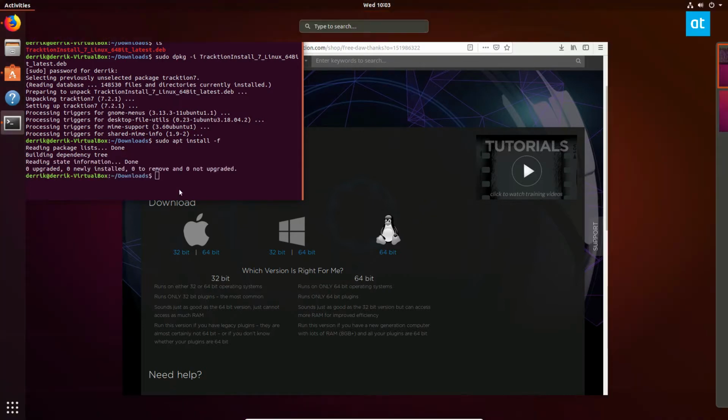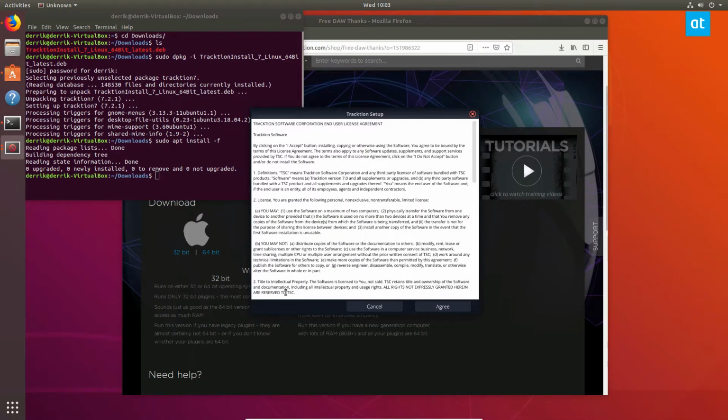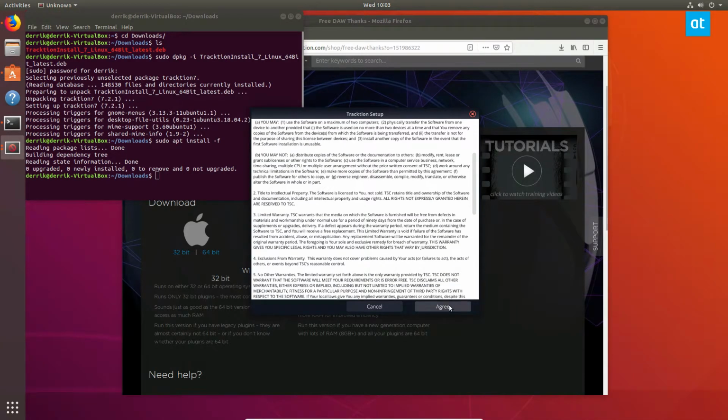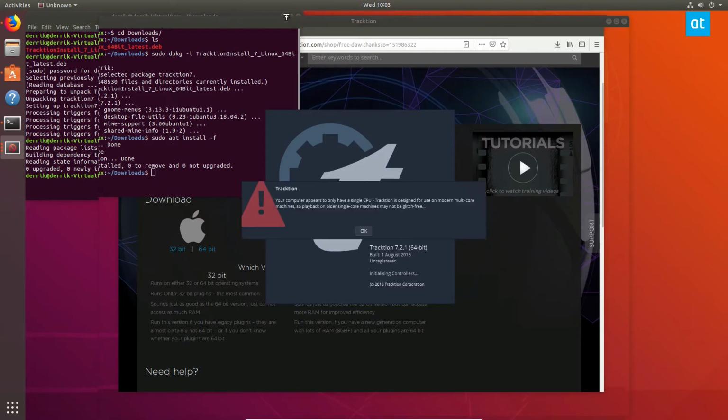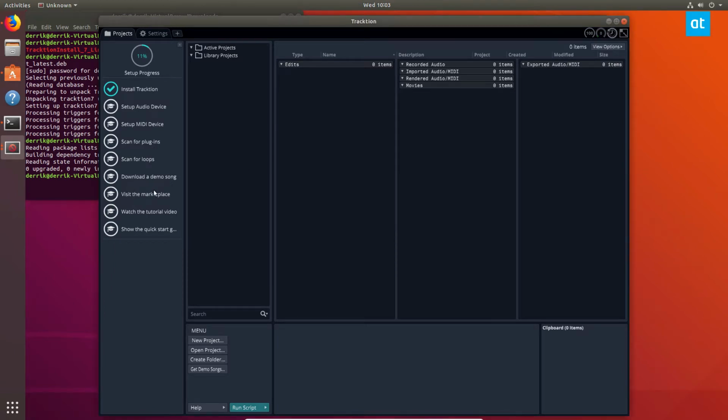And then we can go and open up Tracktion, and here we go. We have our stuff. You have to agree to the license agreement, but here we go, it's running. You click the unlock button and you enter your password and account information, and then you're ready to go and make your own music. There's a lot of different stuff that you can do, and there's also the free trial mode.